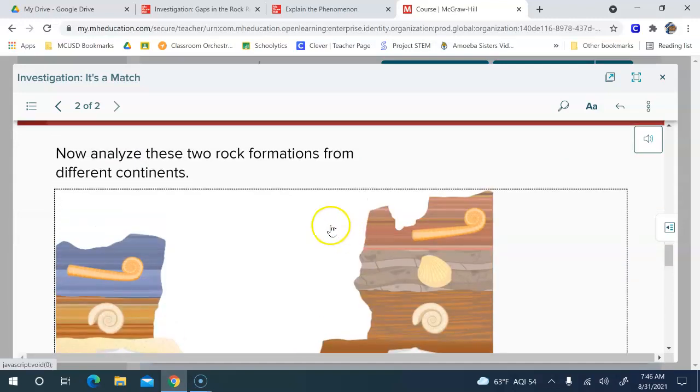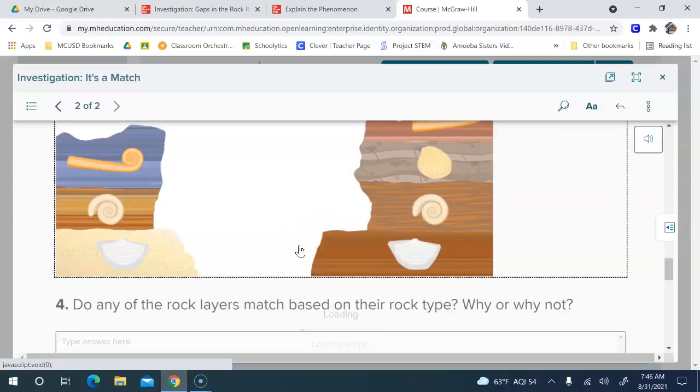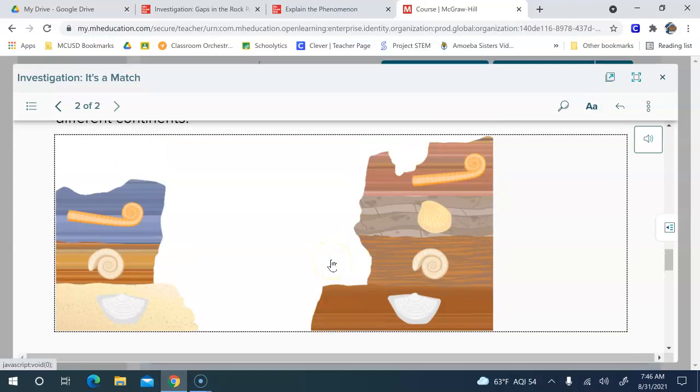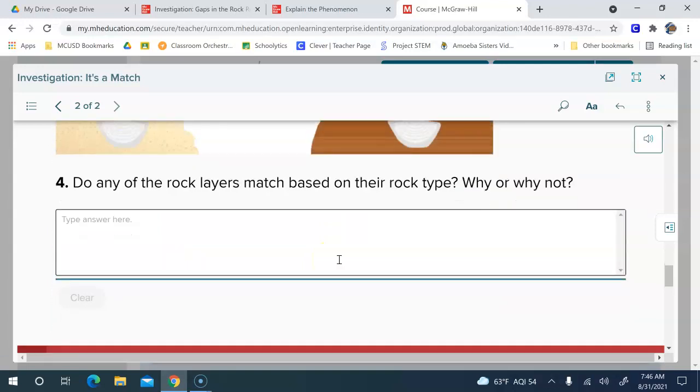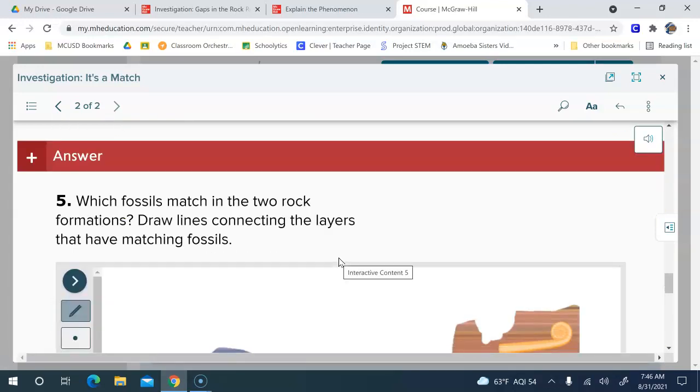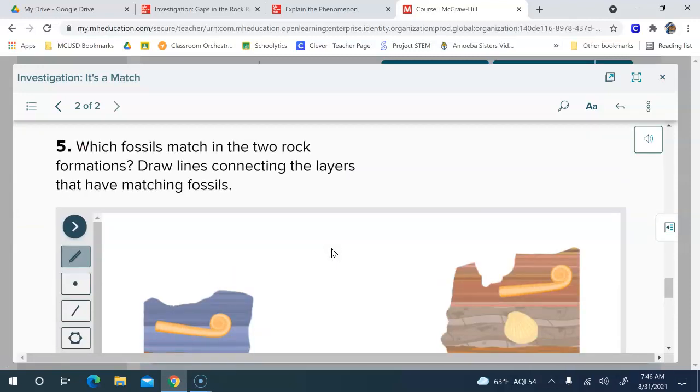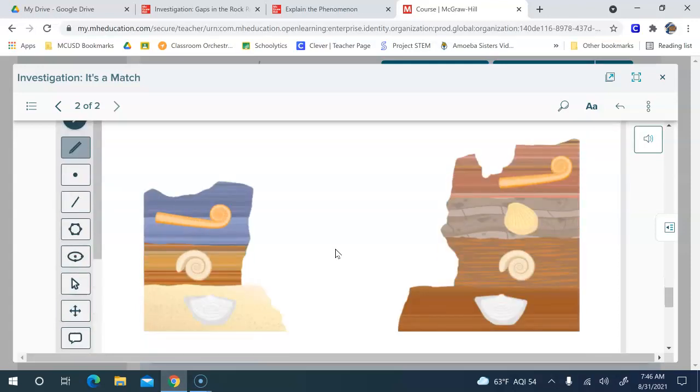Now, you're going to look at these formations from different continents. Do any of the rock layers match based on their rock type? And you're going to tell me yes or no, why or why not. Then we're going to look at the fossil record. So which fossils match in the 2 rock formations? Draw lines connecting the layers that have matching fossils.